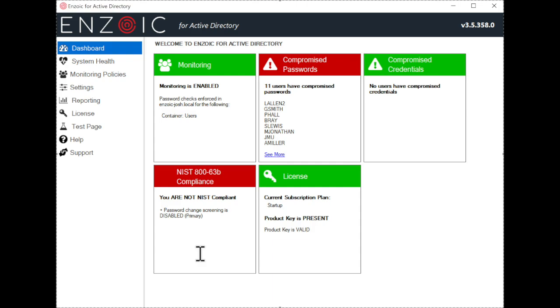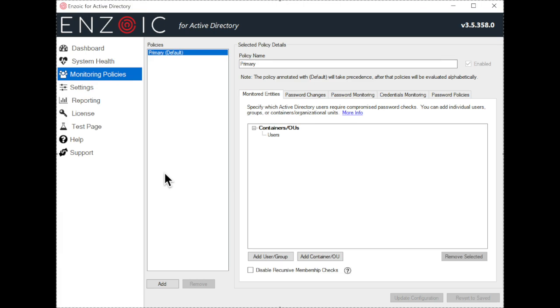So moving over to monitoring policies. This is where you configure everything. Monitored entities is where we can add the users, groups, containers, and OUs we would like monitored, and set up custom policies for each. And these policies can be different from one another.